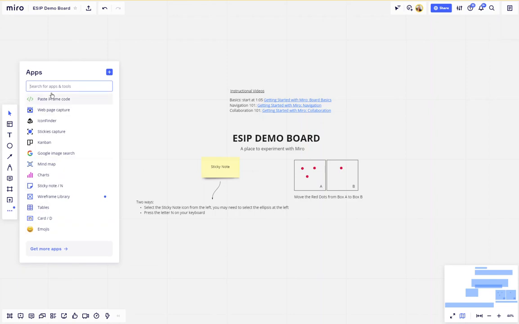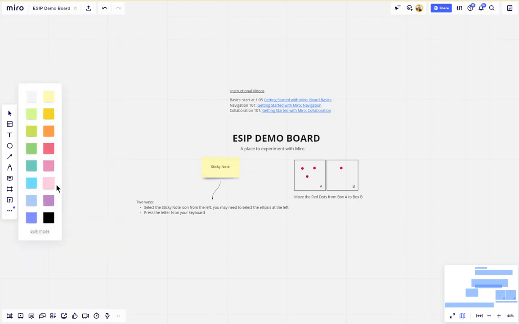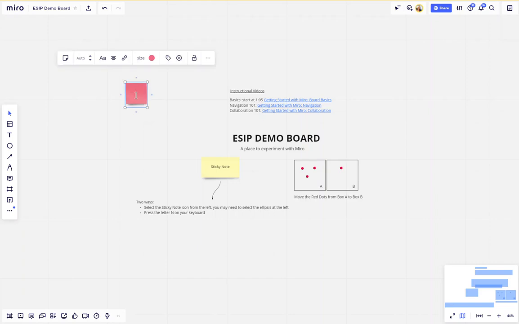Clicking the ellipses pops up another window, and you'll see on one of those options is sticky note. Clicking sticky note will then pop up this window. This window will allow you to select a color. The icon now changes to a sticky note. Wherever your cursor is, that is where the sticky note will be placed.